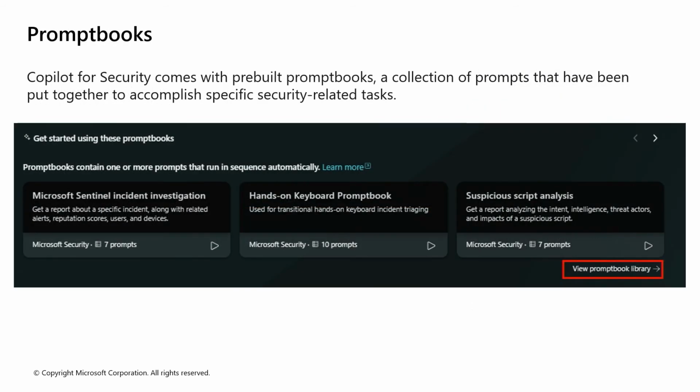In Microsoft Security Copilot, you'll find a helpful feature called Prompt Books. These are pre-built collections of prompts designed to guide you through the specific security tasks that you need. Think of them as ready-made workflows that help you investigate threats, summarize incidents, or analyze data more effectively and efficiently. Each prompt book is built around a particular use case and usually requires some input from you, like a file, alert ID, or other relevant data.